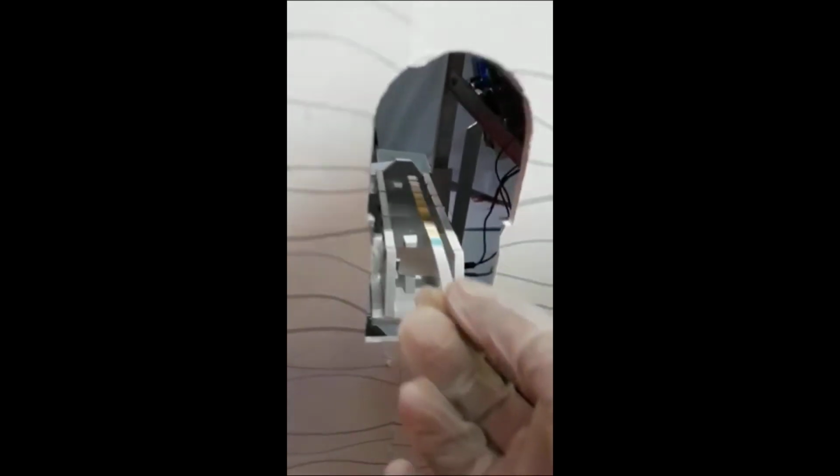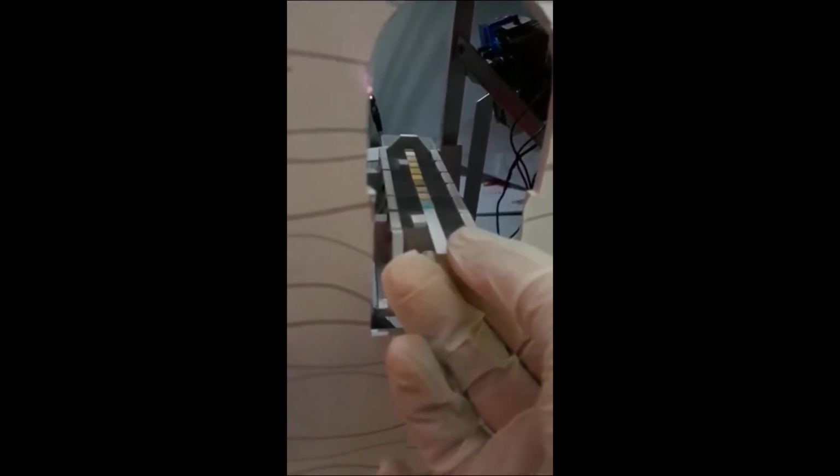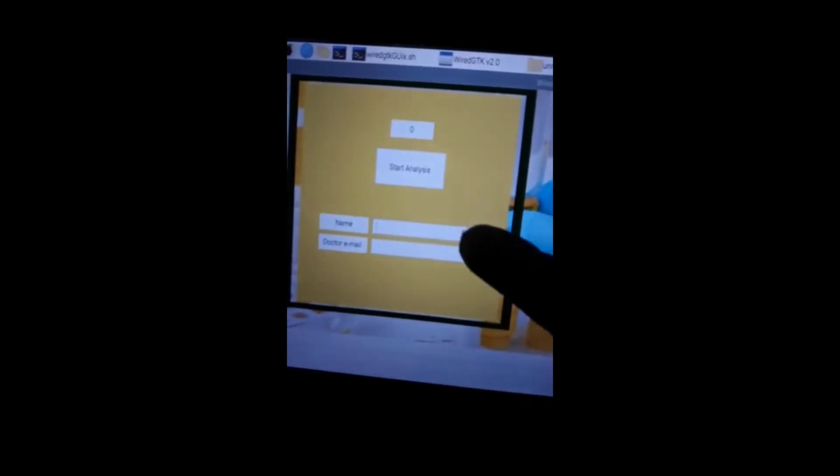The dispense strip button would then change to a start analysis button, which is to be clicked by the user. An error message would appear when the name and email fields are empty, as well as when the email address is invalid.